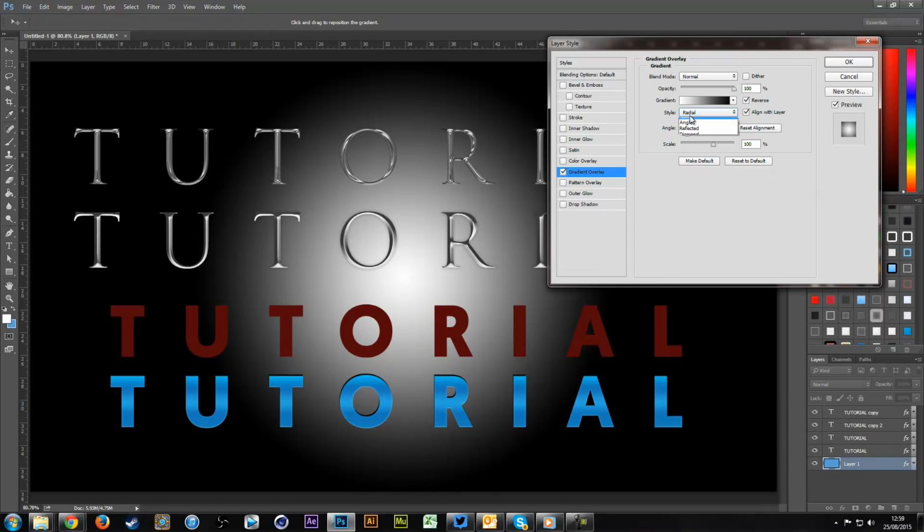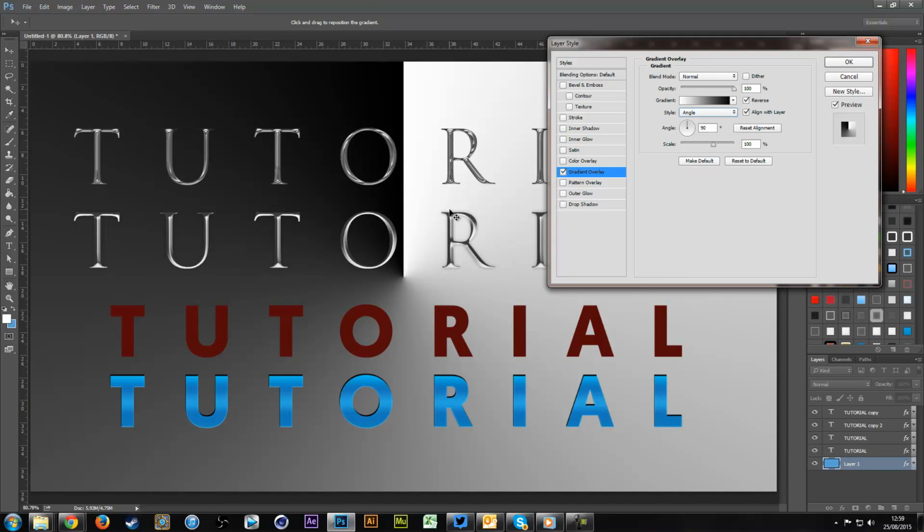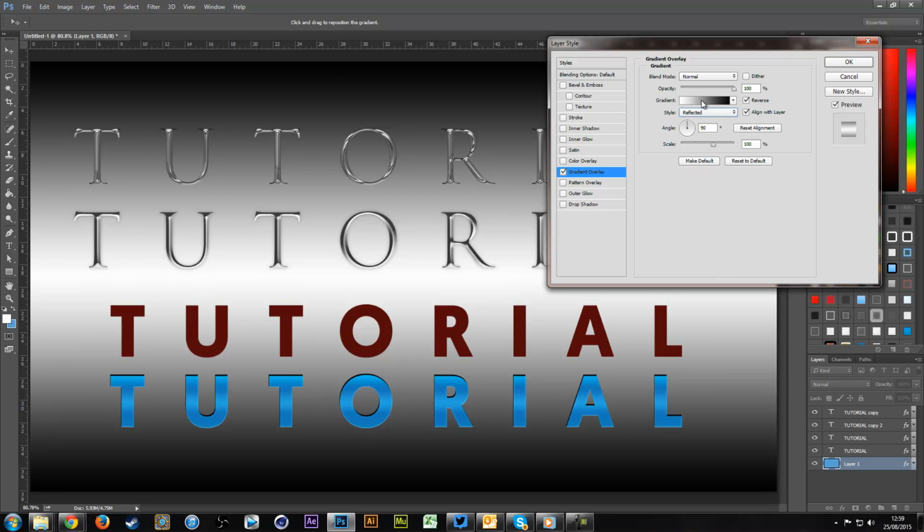And then you have the option of angled, so you can change whatever angle you want. I'm not sure what you'd really use this effect for, angled. And in my opinion, it's one of the worst ones because it doesn't look very nice and it just looks weird. And then you have reflected, so it'll now reflect whatever you've made.